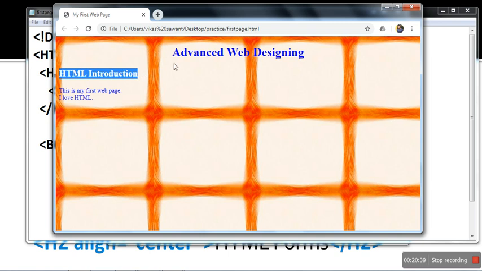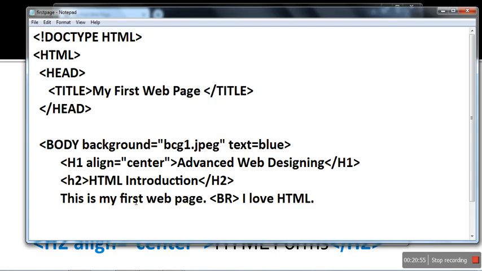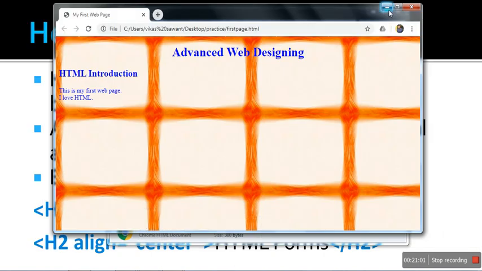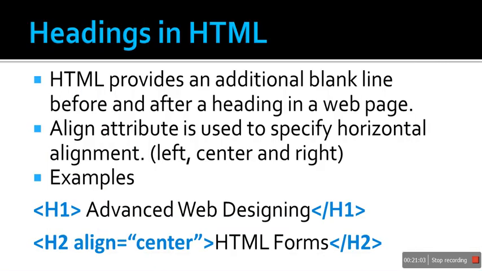So this h2 size is decreased by something like 25%. The same way h3 will have a size lesser than h2, and h4 will have a size less than h3. So in this way we give headings to a web page's content. So just minimize all this and we'll move further.